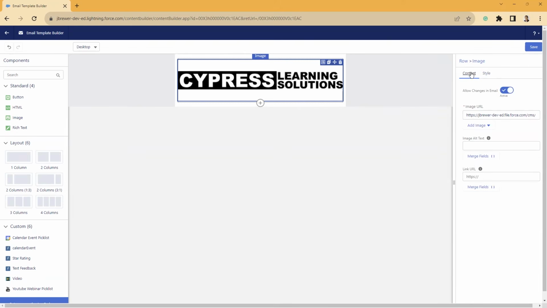So if we go back to the content tab, we could also hyperlink this image. So I get asked that a lot. Can you hyperlink an image? Yes, you can. Here's where you would do that. So you put the URL here that you want to redirect them to, and they click on your company's logo. They can go to your main website, or something like that, or wherever you want to redirect them.